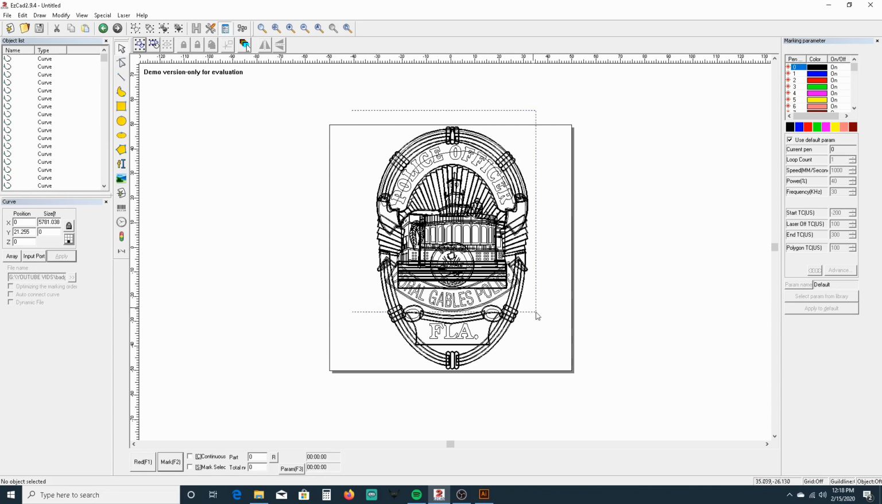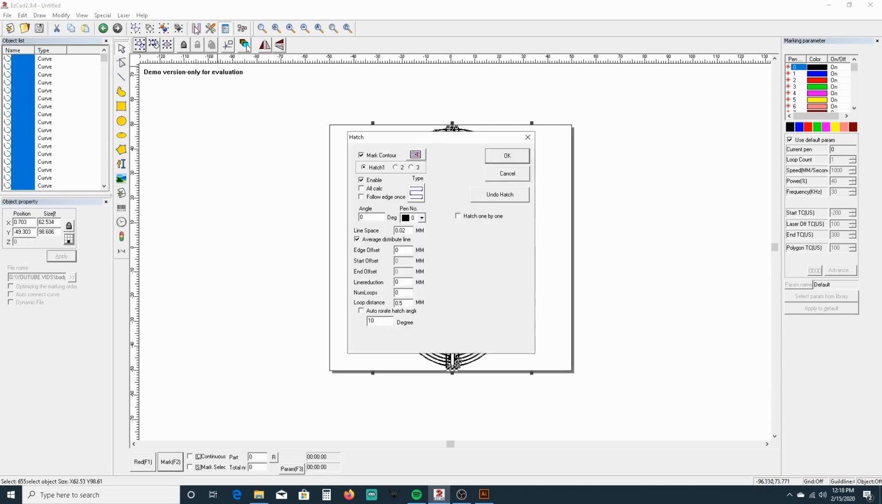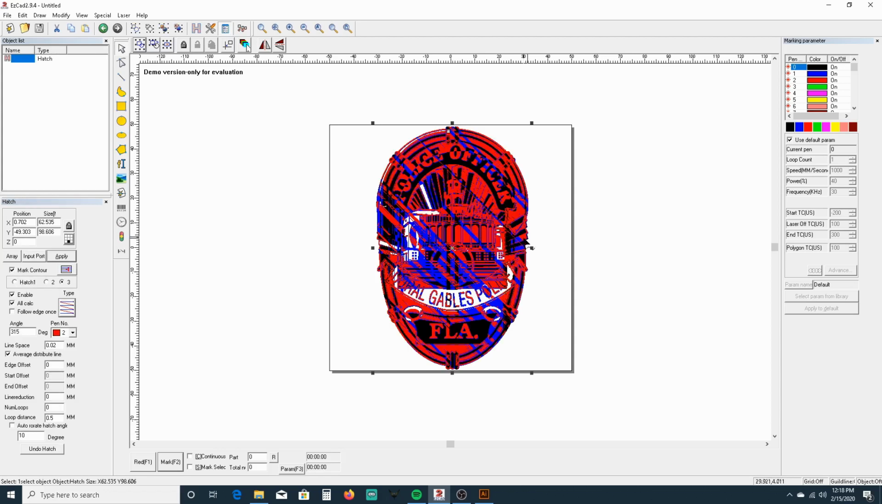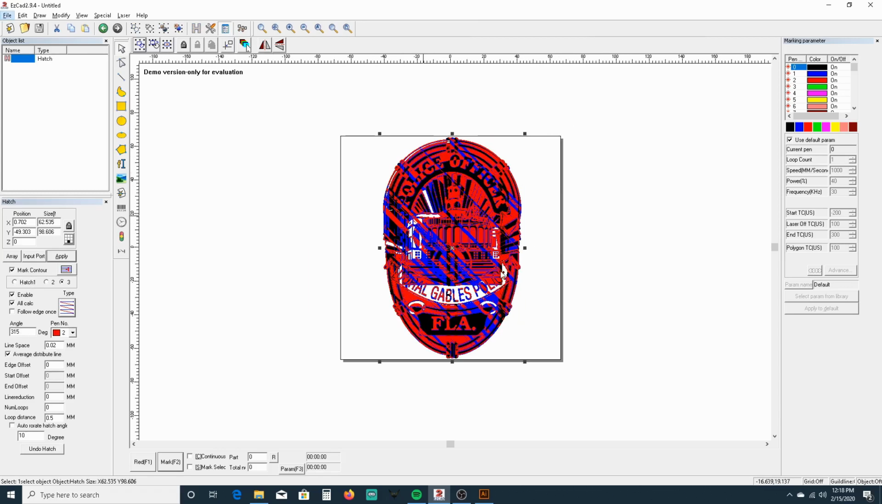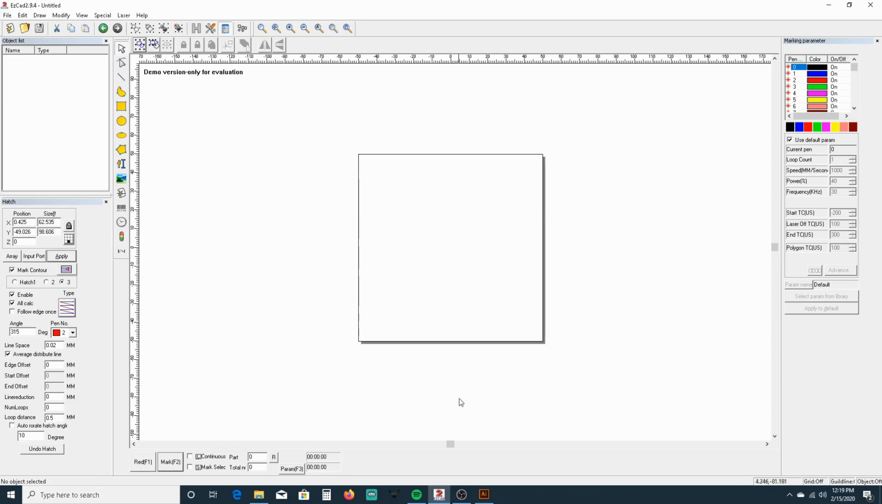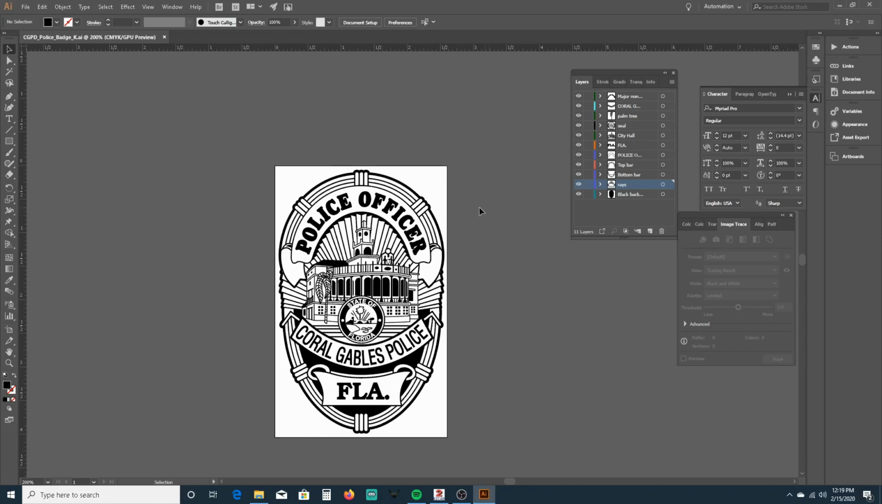And just for kicks and giggles, let's try to hatch this. I'm using 3 pens, 3 tools. It's going to take a little while because this is pretty complex. Any minute now. There you go. That is total caca. You cannot do anything with that. So let's delete that.